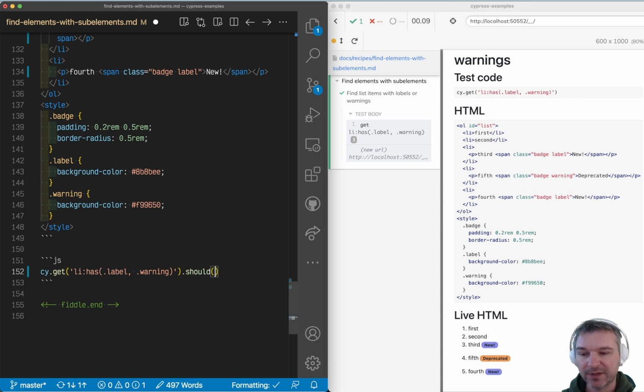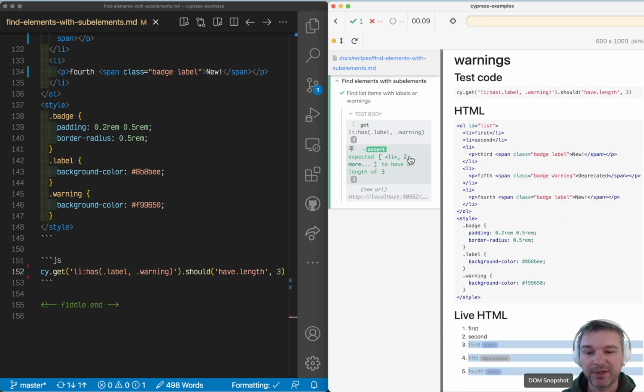And we should definitely add an assertion here just to confirm that this is working as expected. There are three list items with a child element with class label or a child element with class warning.